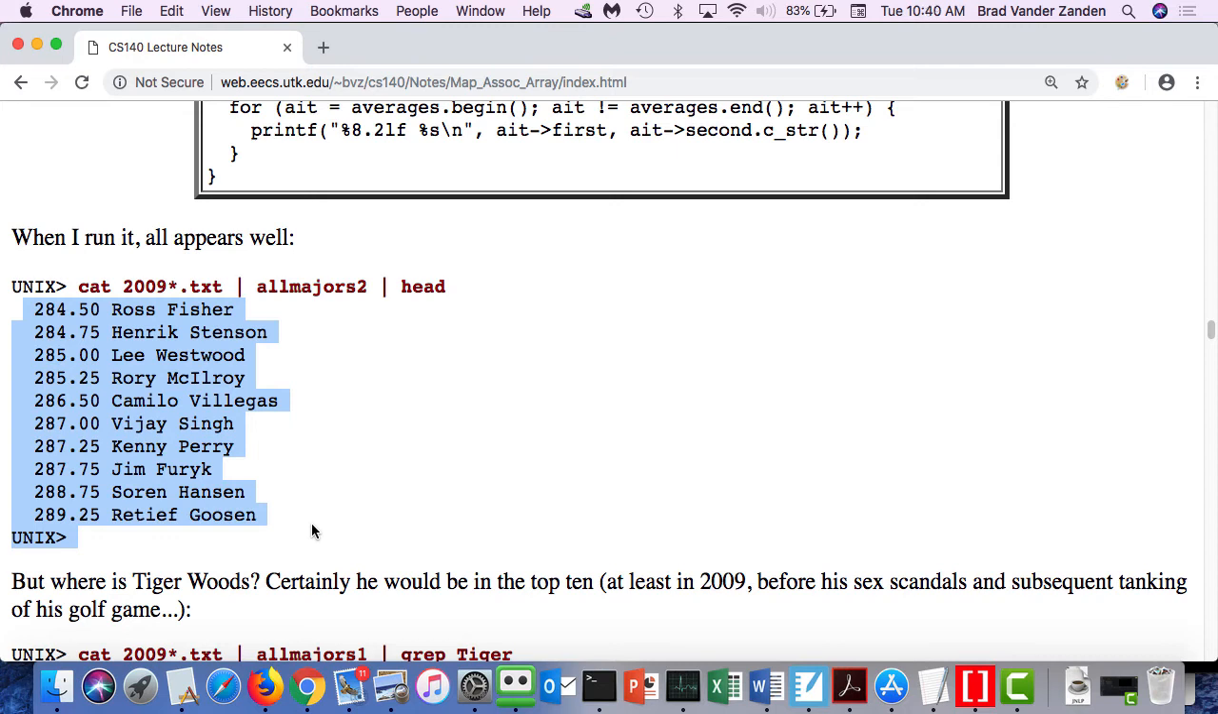At any rate, Ross did better than some of our big names like Lee Westwood, Rory McIlroy, Vijay Singh, or Jim Furyk in 2009. You may also be stunned if you follow golf to see that Tiger Woods, who was doing pretty well in 2009, is not on this list. In fact, Tiger Woods should be on this list. He played all 4 majors, and here is Dr. Plank. But where is Tiger Woods? Certainly he would be in the top 10, along with Dr. Plank's editorial about Tiger Woods. Okay? So, in fact, Tiger Woods averaged 287.